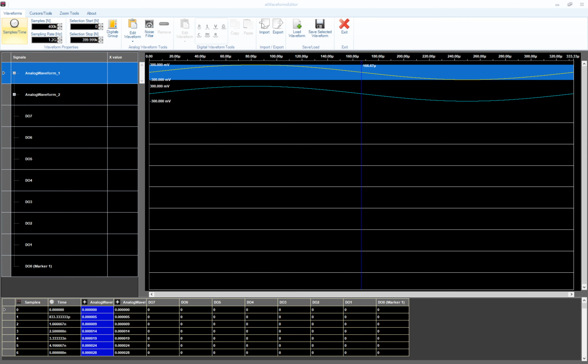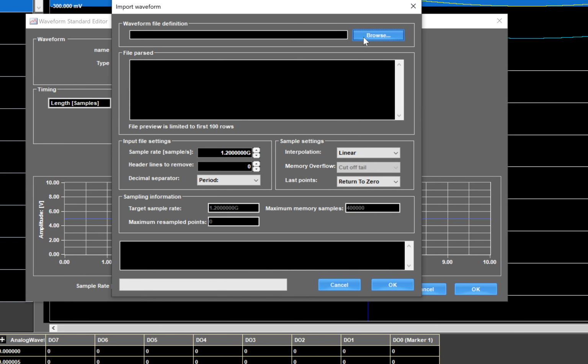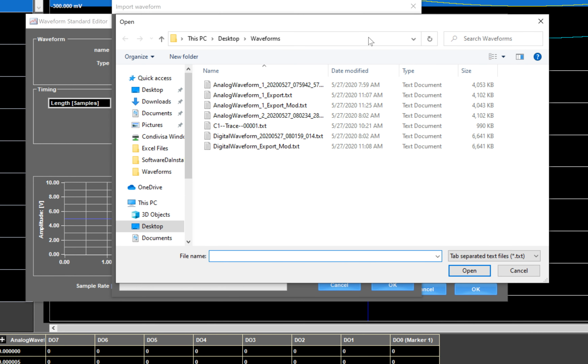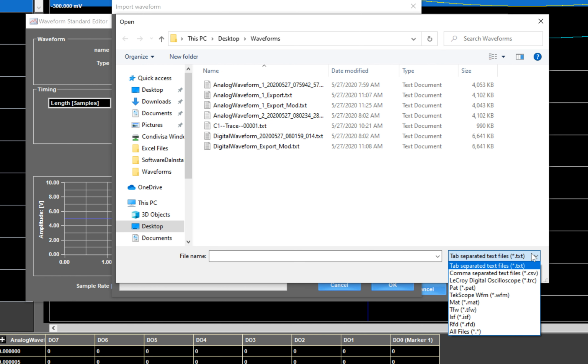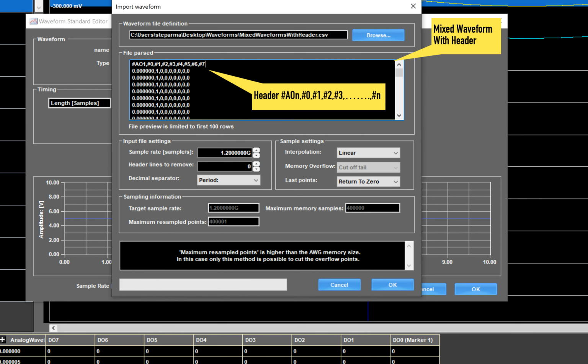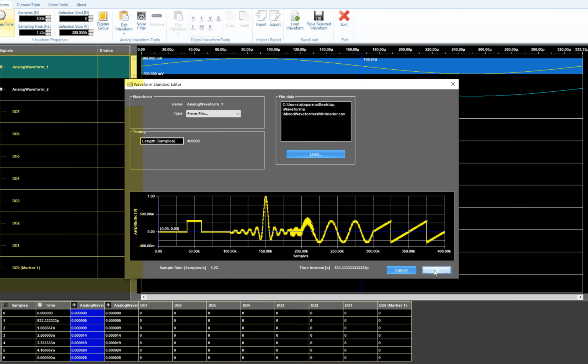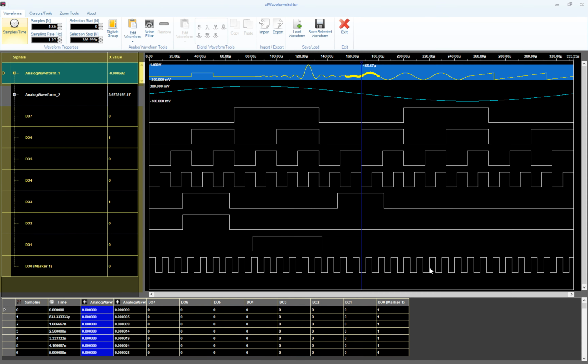We've seen before the import of a text file with a single column. If the selected file has more than one column, the following cases can happen. If the text file contains a mixed waveform with header, the first column will be interpreted as analog data, while the other columns will be decoded as the digital lines. Note that the digital lines that will be imported depend on the number of the lines available in the current project.